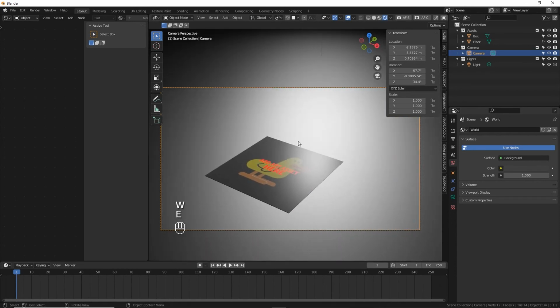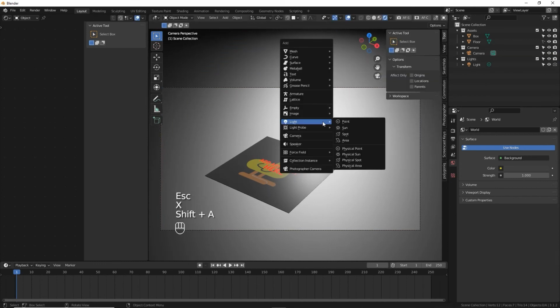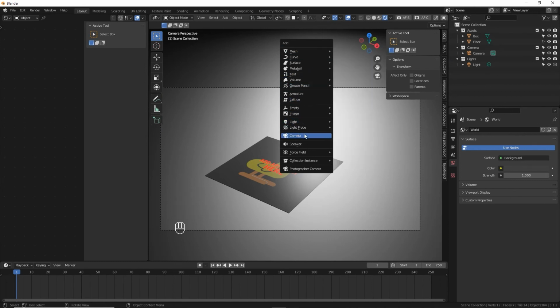And clicking the left mouse button to lock it. Easy as that. And if we want to add more angles, then you want to add another camera. You press Shift D, which is basically duplicating the same camera. Or Shift A and add a new camera.